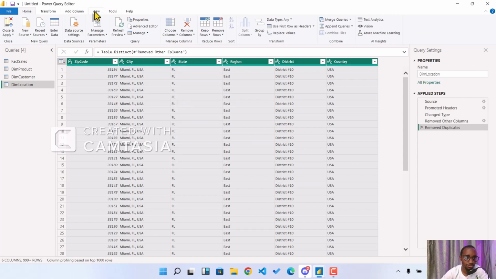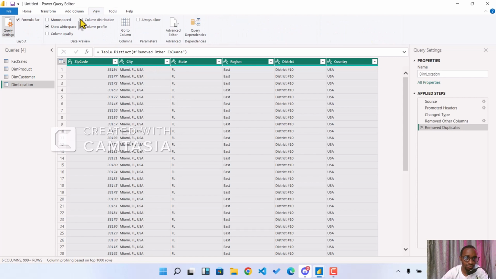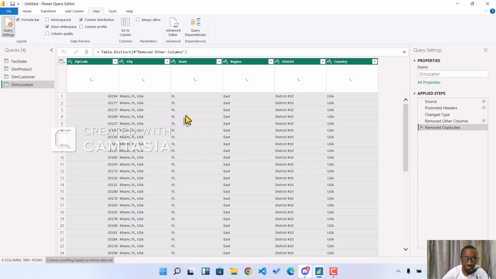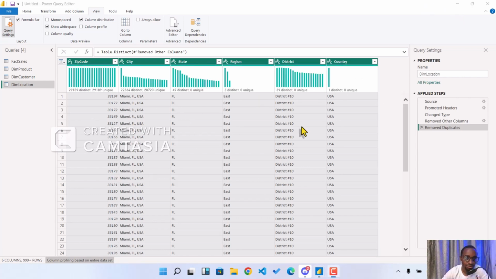Okay, so let's also view this as well, just to confirm, based on the top 1000, let's say based on the entire data set. And what do we have? All right, as you can see, this is serving as our primary key. You can see 29,000 same. So it means this is very unique and we are very good.